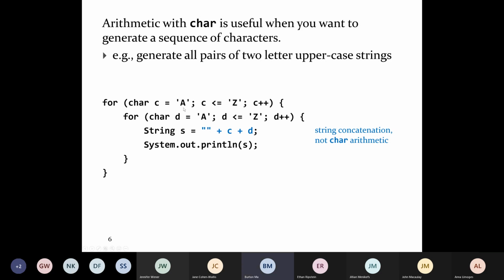And I'm going to write a loop. So I'm going to start at A. The outer loop will run as long as C is smaller than or equal to Z, so A, B, C, D, all the way through Z. Each time through the loop, I can advance the character C by 1. And then I'm going to write the exact same thing for the inner loop. So D will start at A. The inner loop will run as long as D is less than or equal to Z. Each iteration of the loop, I'm going to advance D by 1, to the next letter.